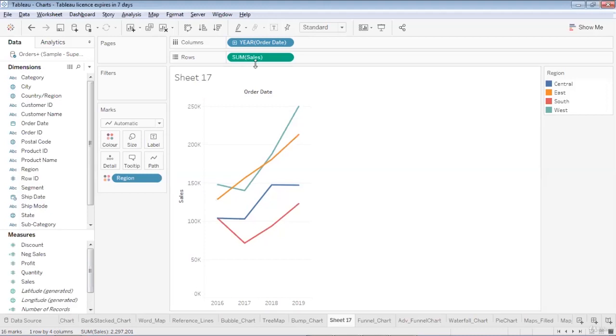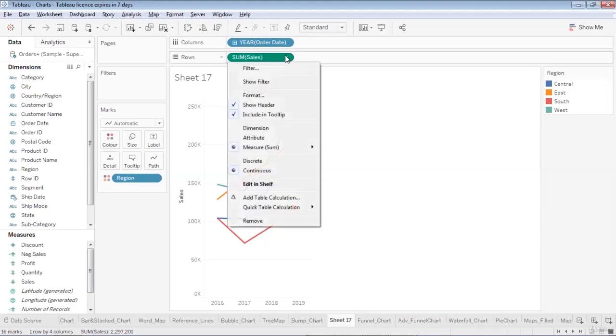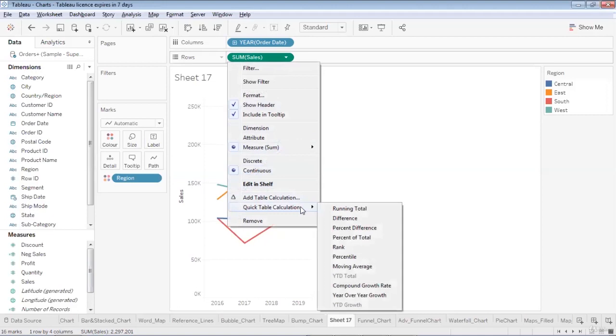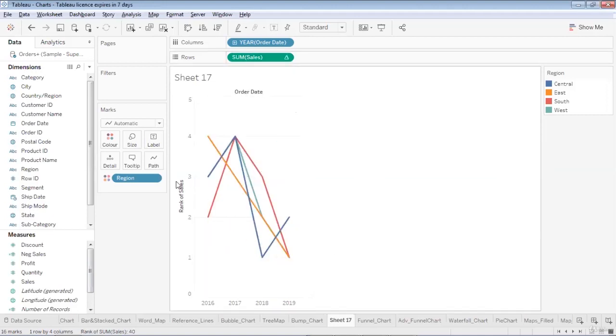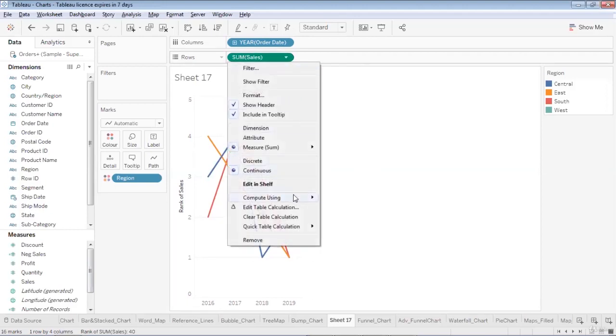So for that, I'll go into the sales, click on the drop down over there, go to quick table calculations and select rank. So you see a weird figure like this appears. Now again, I'll go on the sum of sales. You'll see a triangular figure under the sum of sales pill. It says that this pill is computing based on rank. So now I'll click on the drop down of sum of sales, go to compute using, and then I'll say compute the rank using the region.